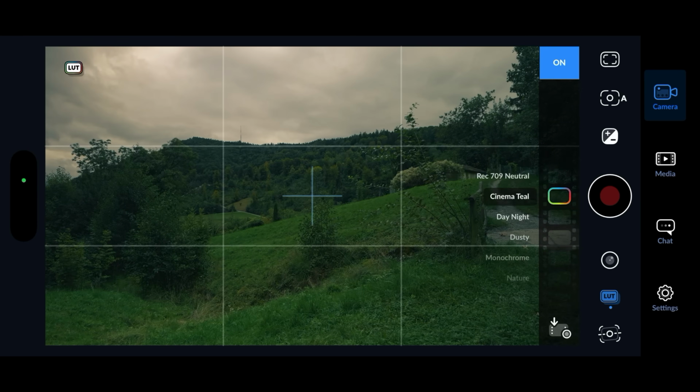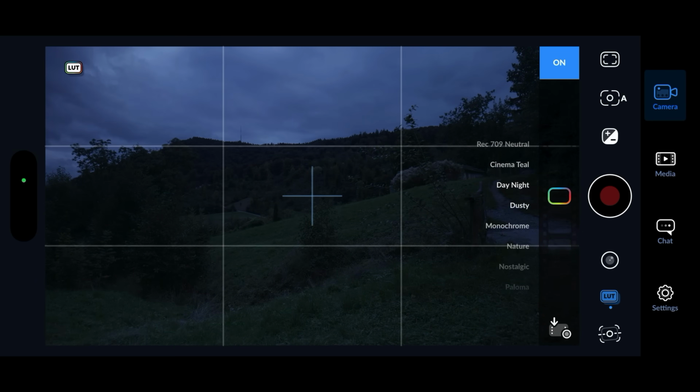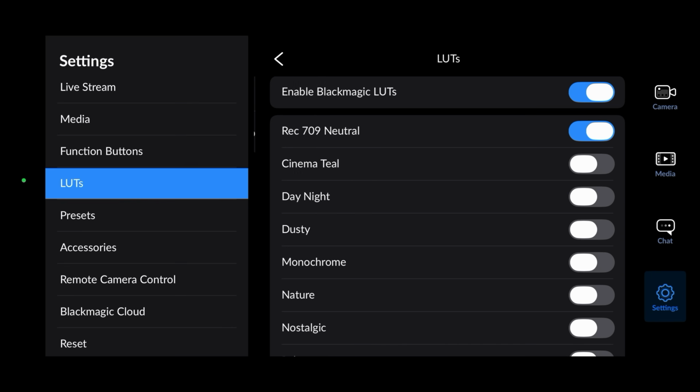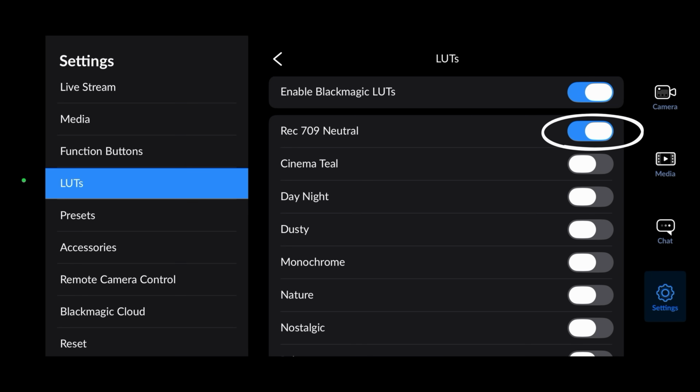You can also scroll through the creative LUTs to preview different looks. In the LUT manager, you can disable the ones you don't use. I usually stick just with the Rec 709 neutral LUT and turn the rest off. You can also import your own LUTs, whether purchased or custom made.